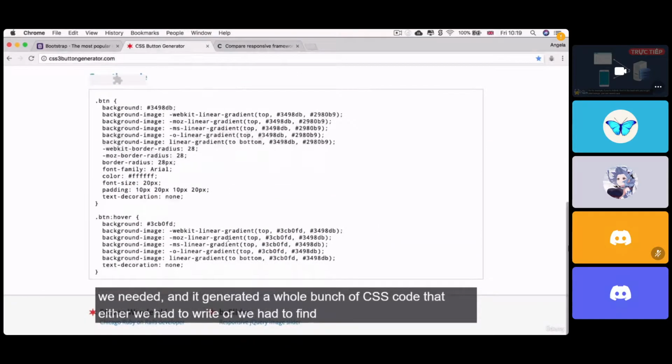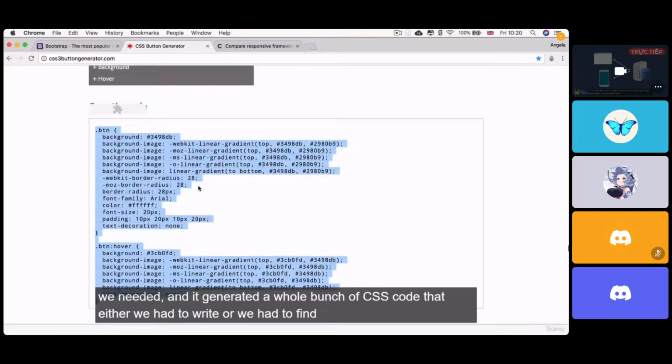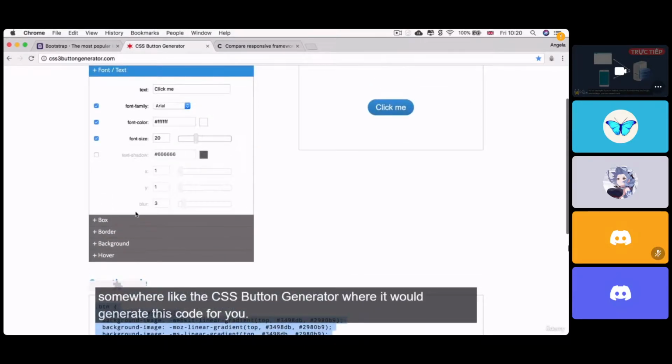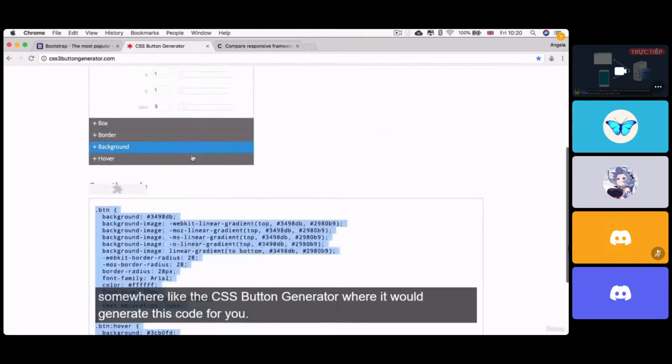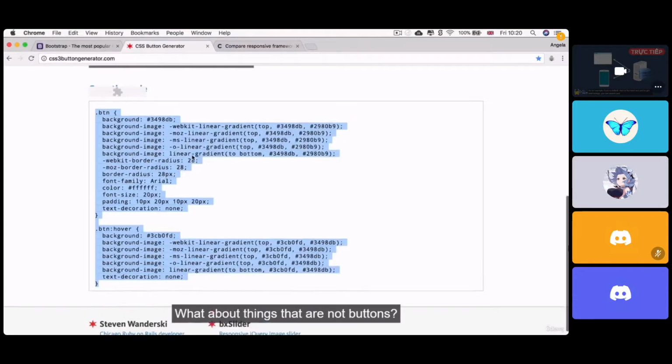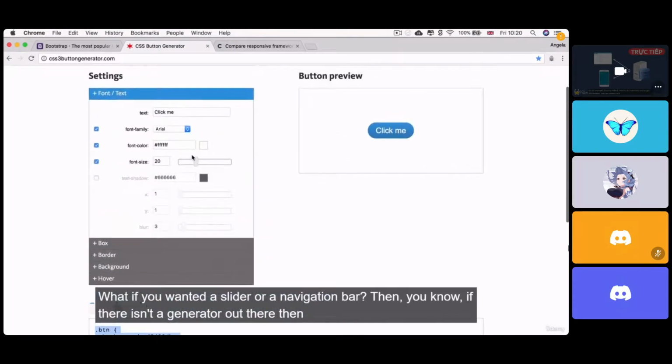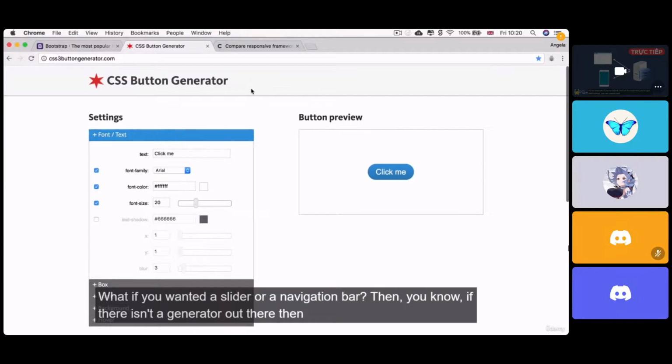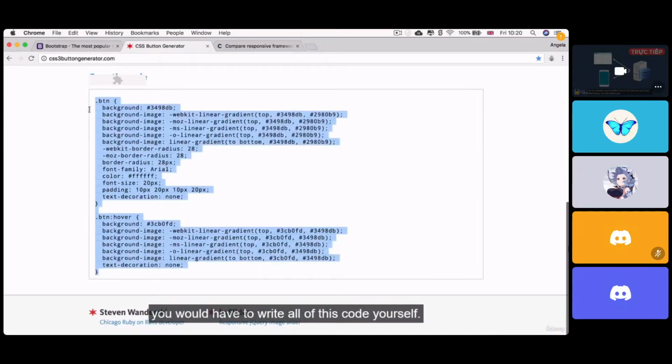And it generated a whole bunch of CSS code that either we had to write or we had to find somewhere like a CSS button generator where it would generate this code for you. What about things that are not buttons? What if you wanted a slider or a navigation bar? Then, if there isn't a generator out there, you would have to write all of this code yourself.